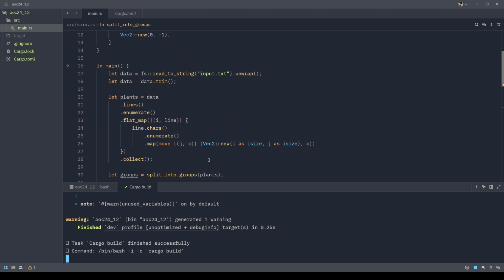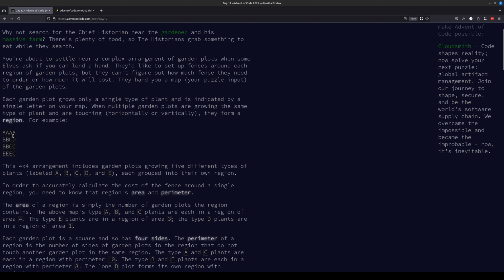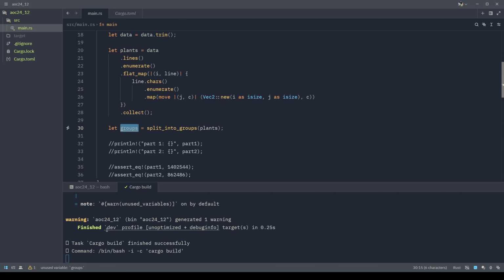All right, so now we have split all of the plants into groups. Now this problem gets a lot easier. So for each group, we just have to find the area and the perimeter. And the area, that is just the number of plants in the group, and the perimeter, just check in all directions. If it's empty, then you add 1.